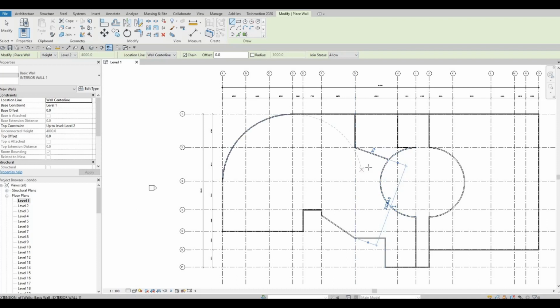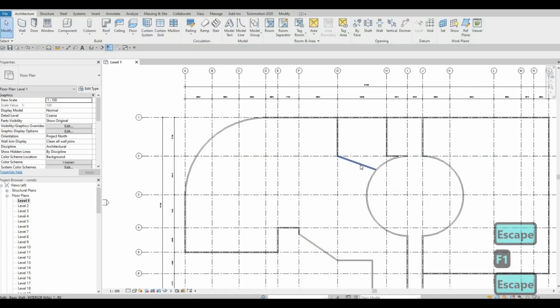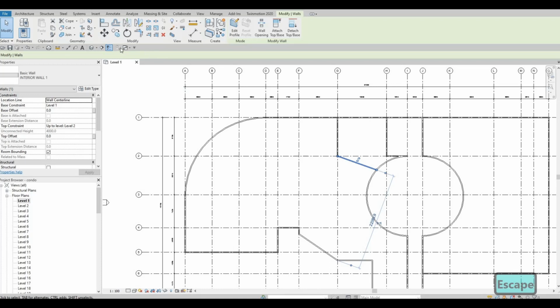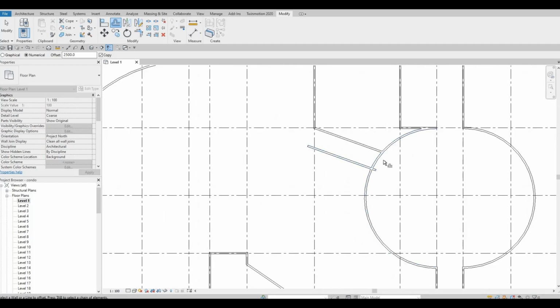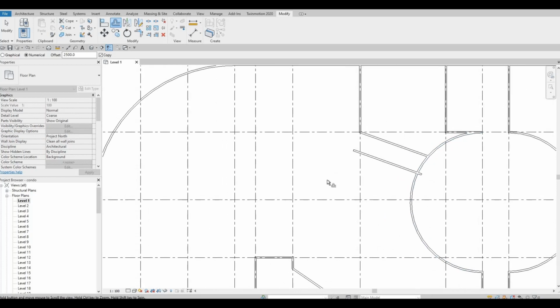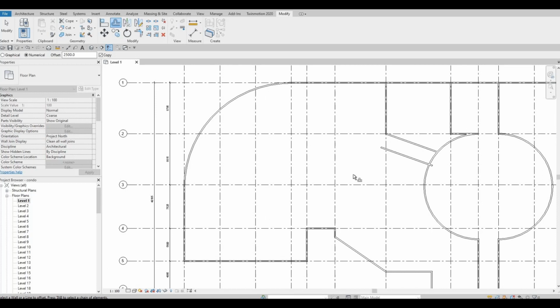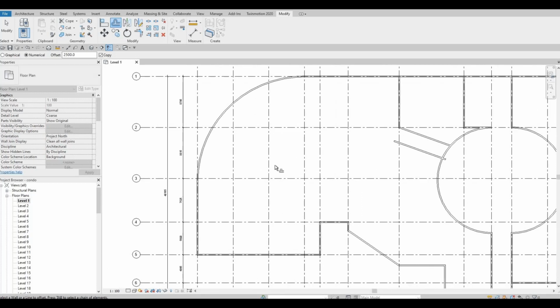And then now we're gonna offset this. We're gonna offset this probably around 2500. So click on that, 2500, and then that like that. So now we need to split element this later on. And then now we can create our elevators right here.